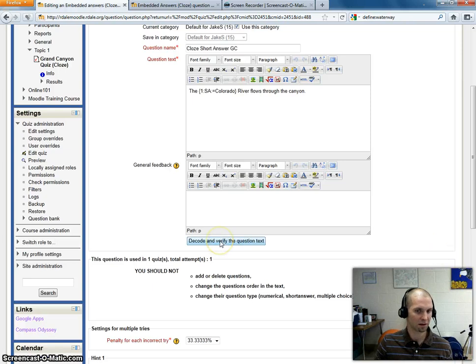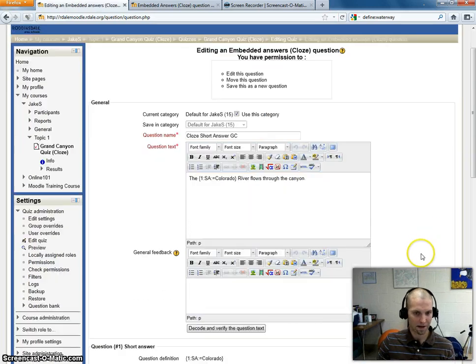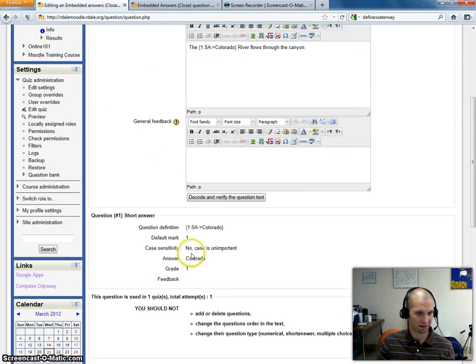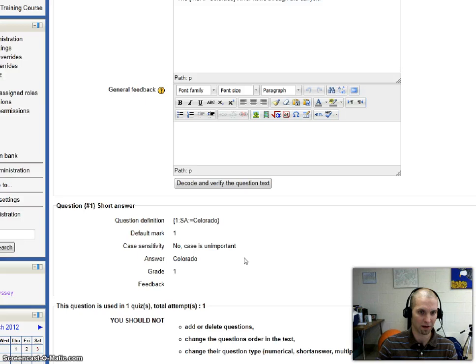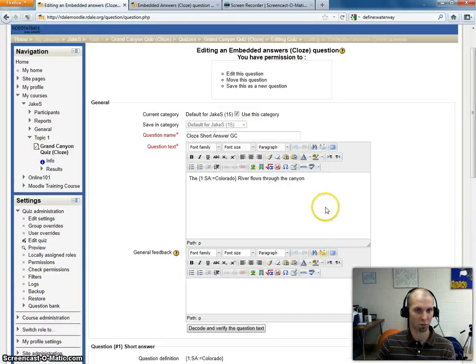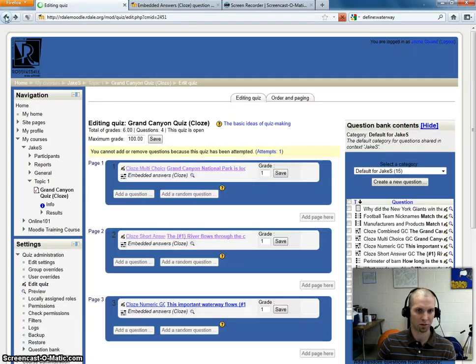So I'm going to click the Decode and Verify Question Text, and by default, the setting is that case sensitivity, it's that no, case is unimportant. So again, there are some more complex code you can use to make them get the case exactly right, but by default, the case is not important. Let me go back again a couple times, and we'll go back to the next question type, which is the numerical one.